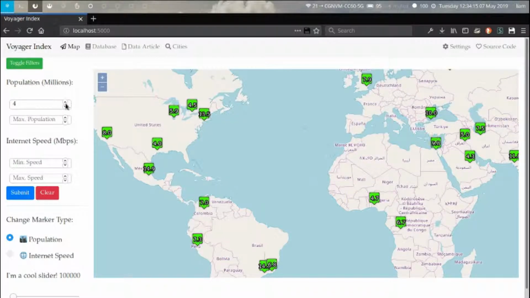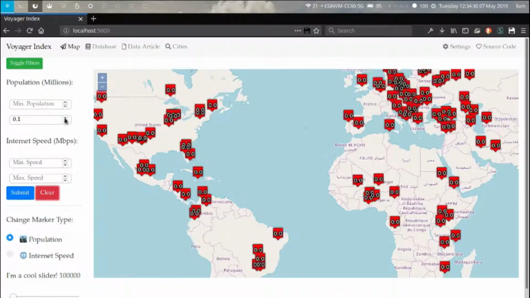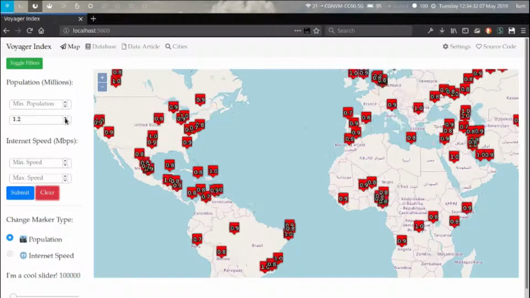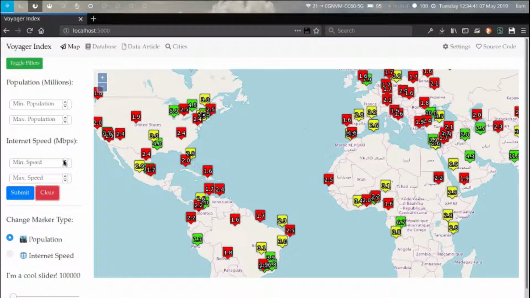And if we increase this number over here, we see cities show up only if they have a population greater than the value over here, in this case 4 million. And we also have a nice clear button. And same thing for maximum population. So this only shows cities with populations less than 2 million in this case. And same thing for internet speed in megabits per second.